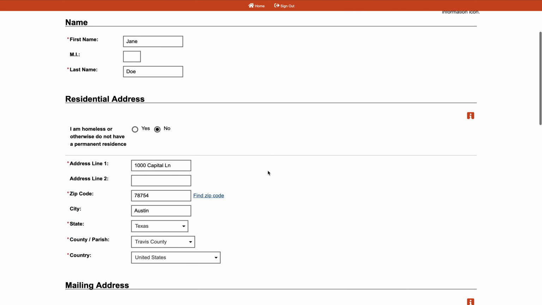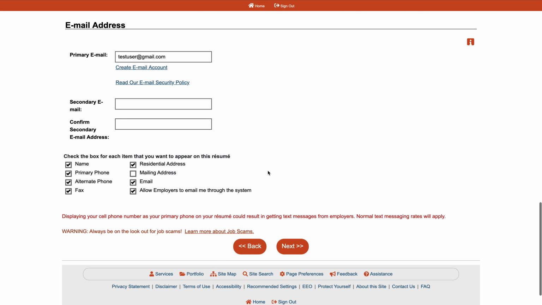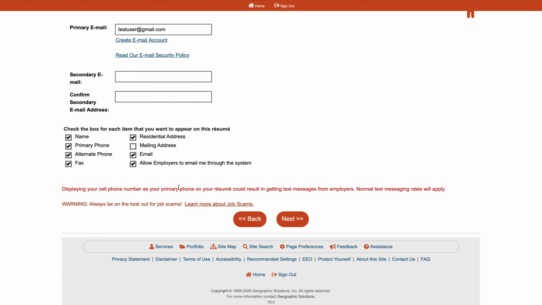So here we go. Your name, address, mailing address. Make sure all this information is correct. And for each item that you want to appear on your resume, make sure you select what you'd like on there. I personally don't want someone knowing my residential address, so I'll unclick that. There's no alternate phone or fax. And then allow them to email me through the system, I think is an important thing to have. And it does say make sure that you're aware that you could get text messages from employers, and text messaging rates will apply. And select next.